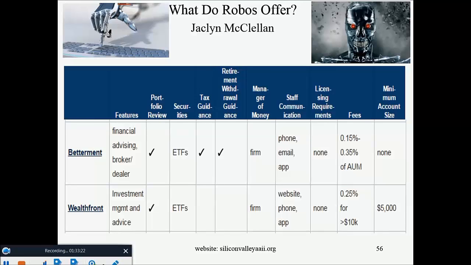Again, I mentioned earlier, some of these sites are just a website or a mobile phone app, and if they provide a phone number, it's because you're talking to somebody off in another country, and they'll get back to you. They talk about the fees: how much are they going to charge you for this? And they talk about minimum account size. I copied two of the better known independent robos, Betterment and Wealthfront, just to give you a feel for what the numbers are. You can go to Jacqueline's article and get a lot more data there.